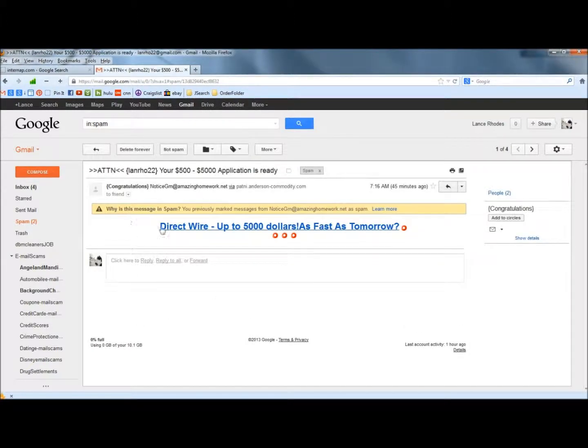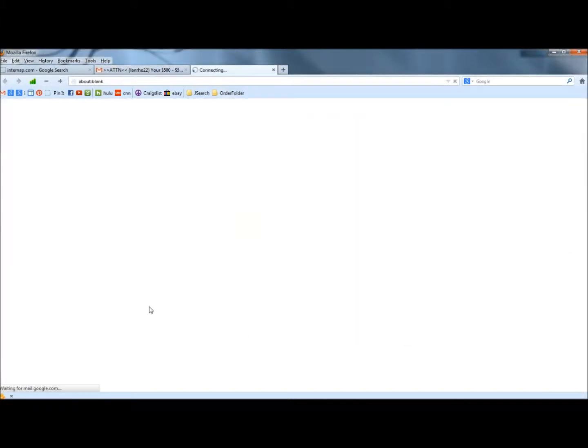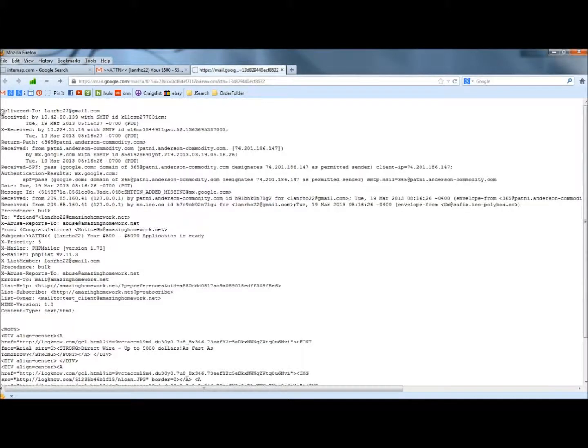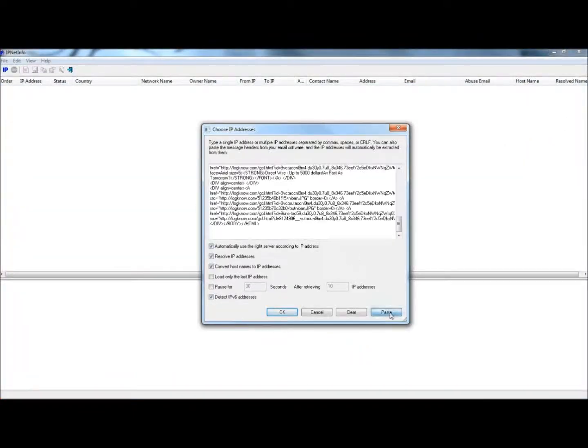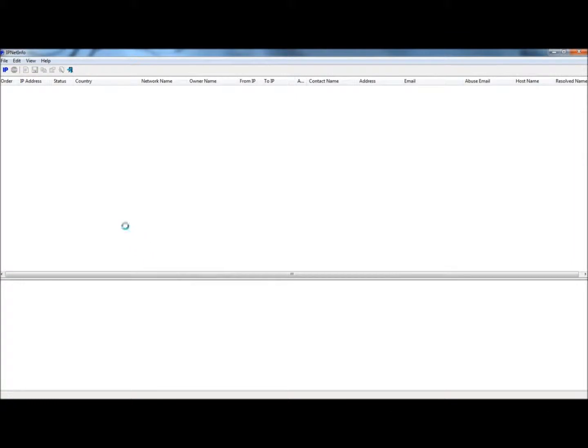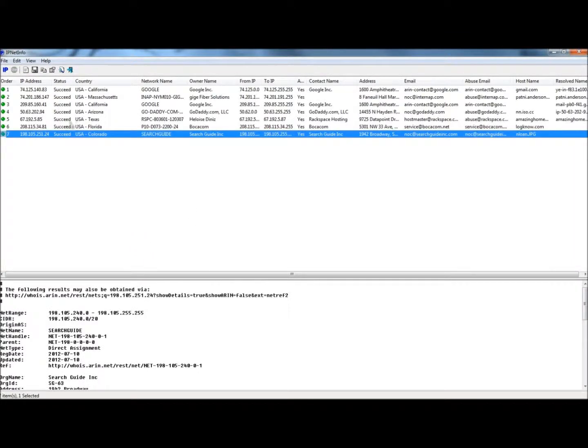Same pattern as we've been seeing before. One link, and that is it. Web of Trust is saying do not click that link. So we're going to go to show original. Copy the entire email. Open IPNetInfo. Paste what we just copied into the box, click OK. And again, it's the exact same thing as the last two emails. So just by knowing that, I'm going to go ahead and spam this out.